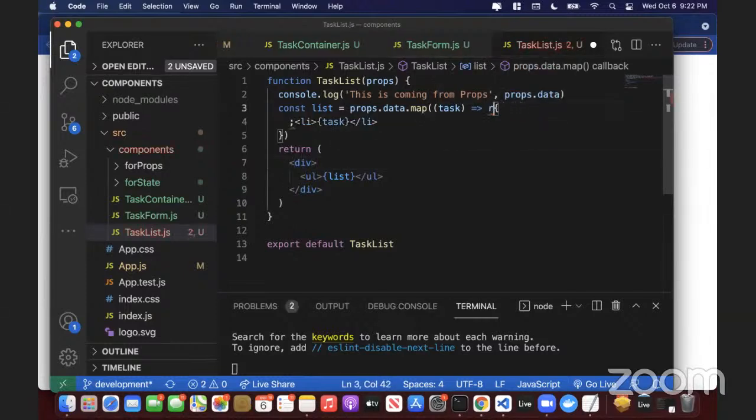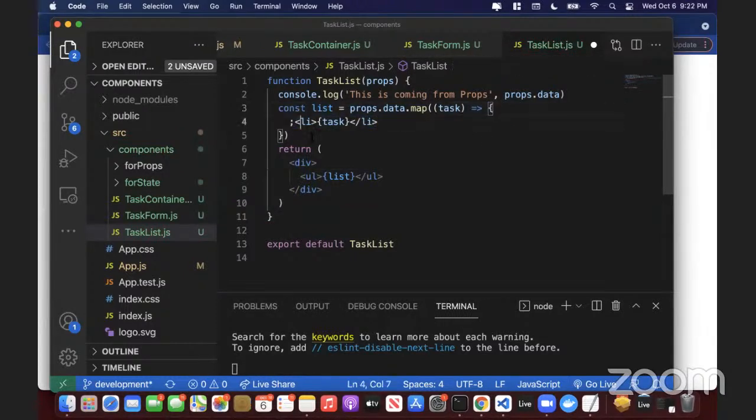Do you have to use a constructor or no? No, because this is a functional component.